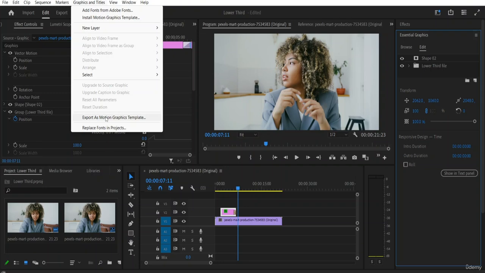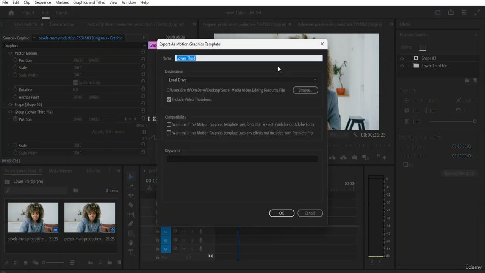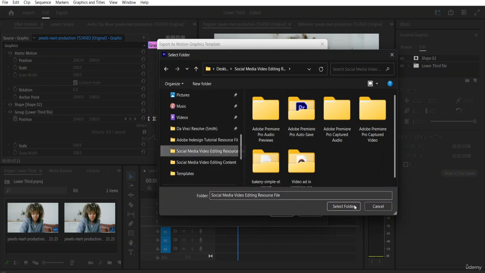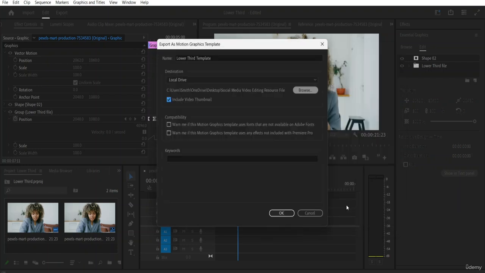So first you need to go to the graphics and title and just click over here, and now here you guys can see this is the name, lower third template. I will just name this as template right over here. And where do I want to save it? I will select the place where I want to save it. So let's come down and go to the resource file, and now I will select this particular folder, and click on OK.